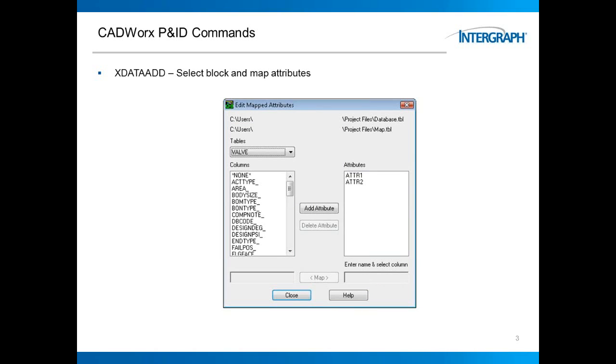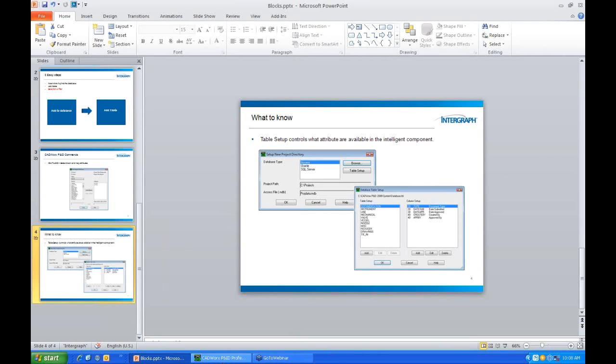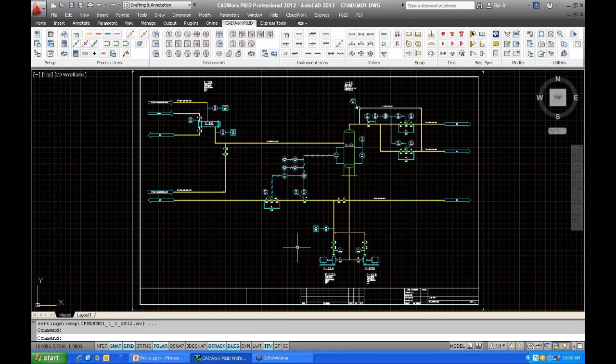this external data add function. And what it does, it reads the attributed block data and then it maps it to the data that's inside this table setup that's been predefined for your project. Okay? So that's all you have to do. Now, there's other things that you can do as well. Let me get started with P&ID so we can discuss a few other things.